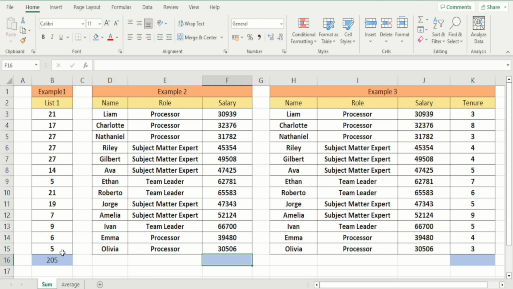Now let's move on to something more involved. Let's say in example 2, we want to add the salary of all those people whose role is that of a processor. So how do we accomplish that? One way is the old-fashioned way, which is we can simply select the cells one at a time, and we can add them up.